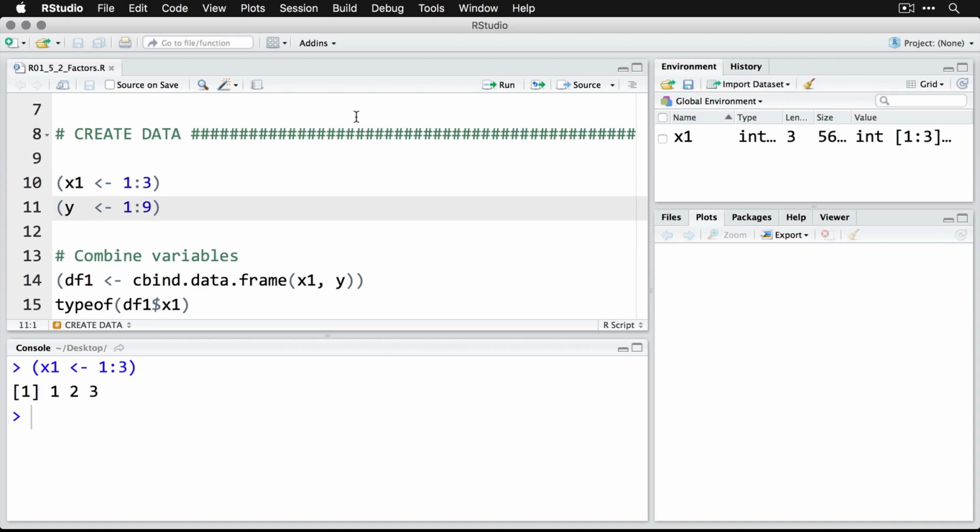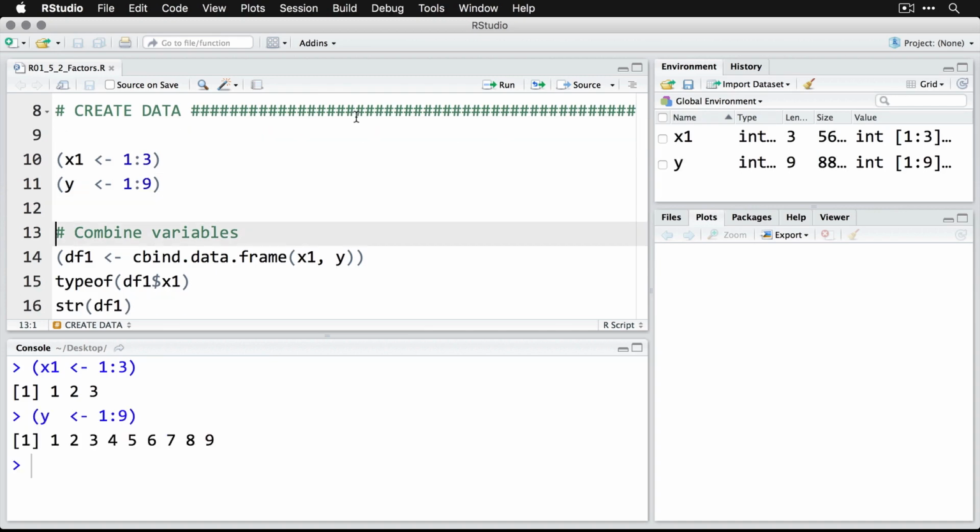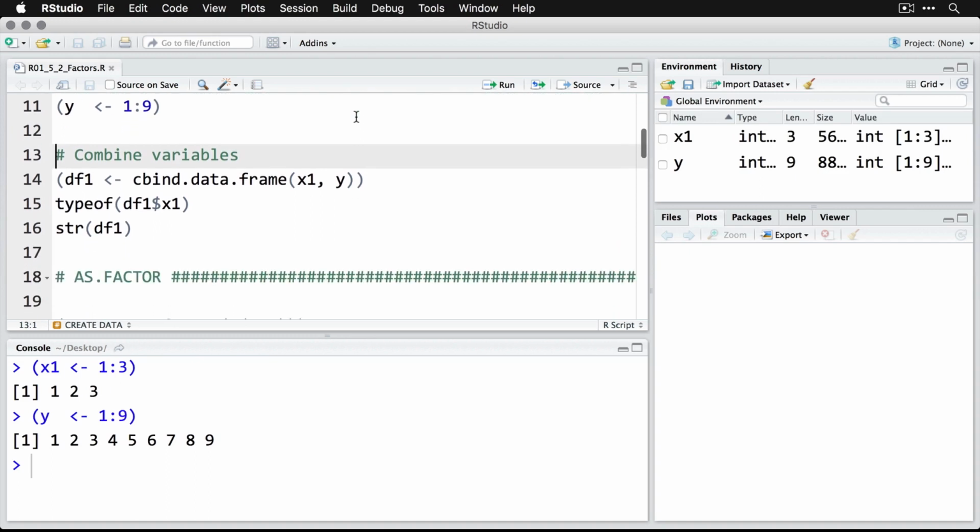I'm going to create another variable y that's the numbers 1 through 9. So there that is. Now what I want to do is combine these two, and I'm going to use the cbind or column bind function. So it's going to put them together and make them a data frame, and save them into a new object I'm creating called df1 for data frame 1. And we'll get to see the results of that.